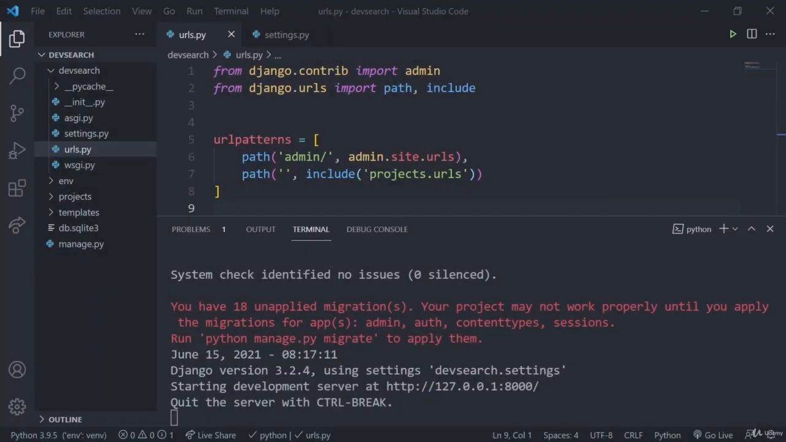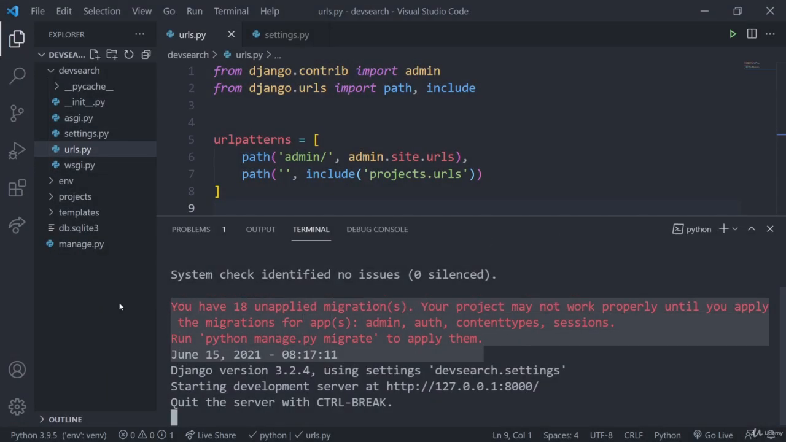Okay, so now it's time to take care of these unapplied migrations right here, and we also want to check out the Django admin panel. So what's going on here and why do we see this message?